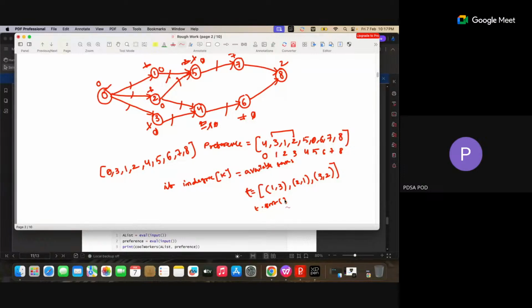Because tuple sorting means what it will do? It will take the first tuple value, no? Is it right? Yes, sir. So that it will sort it. Fortunately, here it is already sorted, you got it.